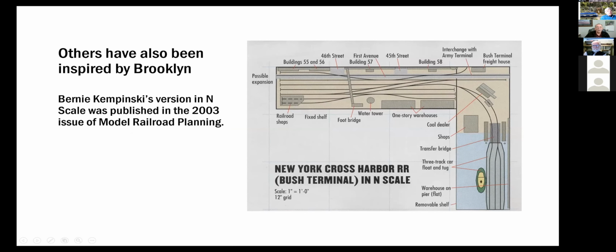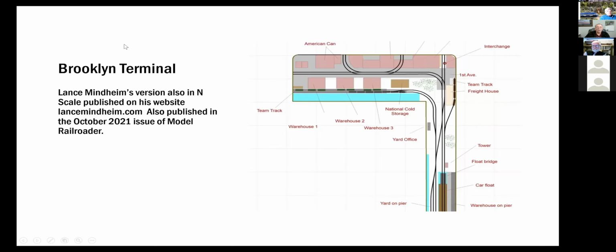Others have also been inspired by Brooklyn. This is Bernie Kempinski's version in the 2003 issue of Model Railroad Planning. He's got the warehouses, of course, and the requisite car float and tugboats. Again, Lance Mindheim did his on his website first, and then in the 2021 issue of Model Railroader. Again, it's very similar. He has the same car float. He has more warehouses. Again, that's also in N scale.